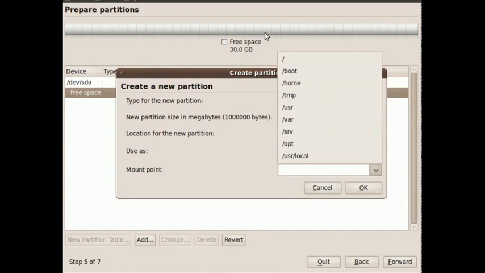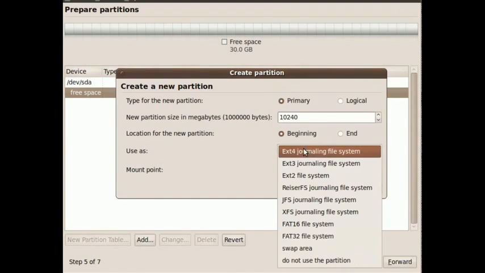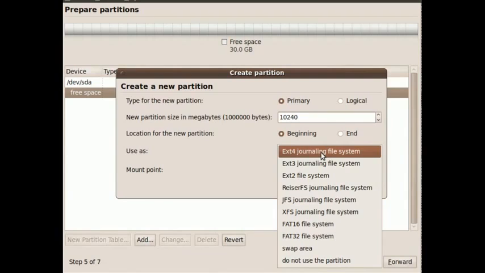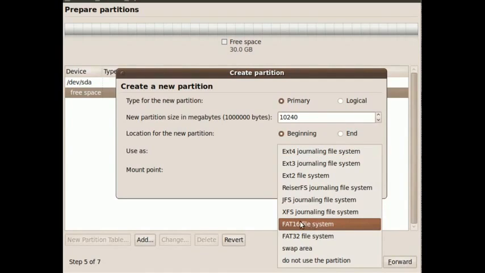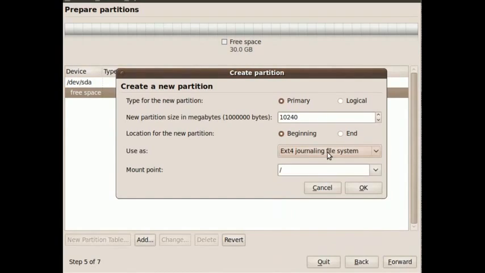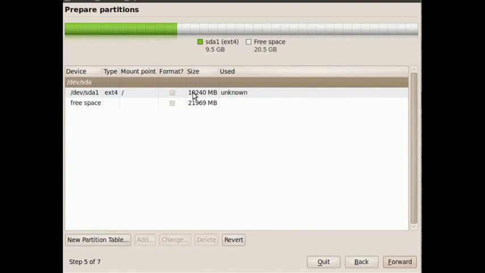And you will set the mount point to be this /, which is the root of the drive, the very top of the drive. The equivalent in Windows would be your C drive. As far as use as, you can pick any of these that you want to use. Some of the most common are the ext partition systems, ext4 being the newest. That's the one that I most commonly would use. I would definitely avoid using FAT16 or 32 on the root of your drive. I don't know if that'll even work. So I'm going to select ext4, it's the most common one being used right now in new distributions, and hit OK. And you will see there it created my 10 gigabyte root drive that's ext4.